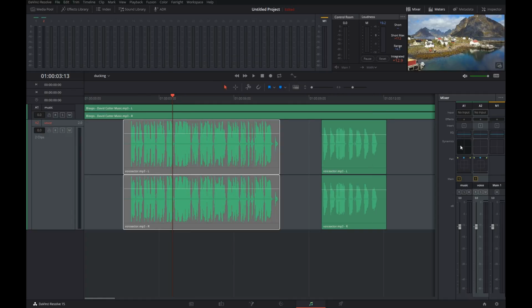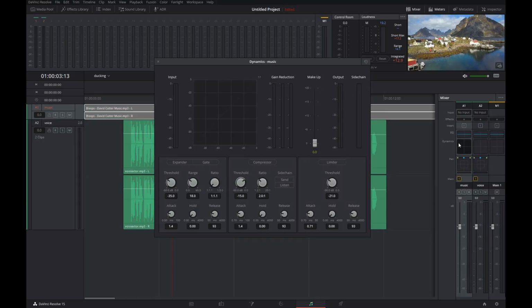Then you go to the channel that you want to control. That is the music channel. Here it is, channel one. Double click on dynamics. And here you need to click on listen. You activate the compressor because the compressor needs to do the work. And what happens now is that the voice channel sends a signal. The compressor listens to the signal and uses that signal to do some work on the music channel instead of listening to the music to do the work on the music channel.